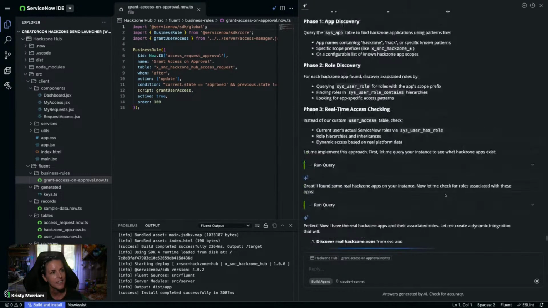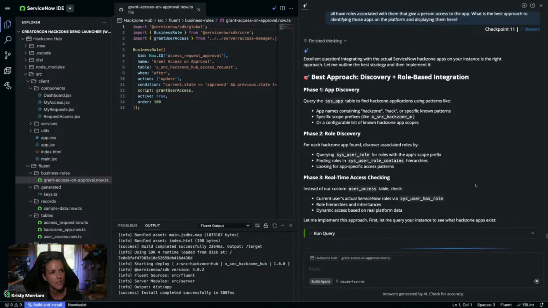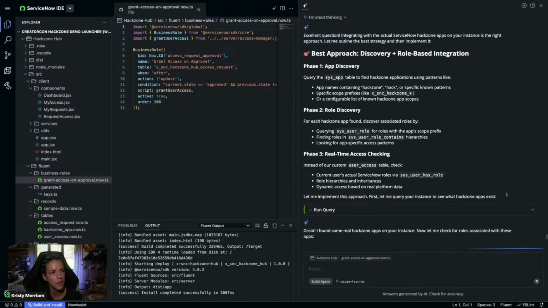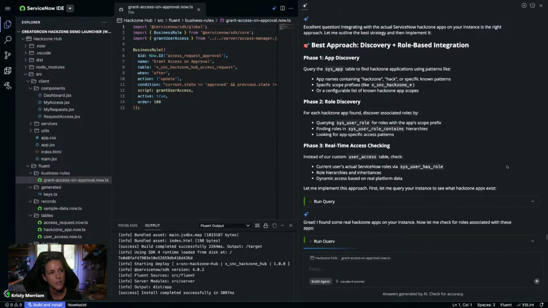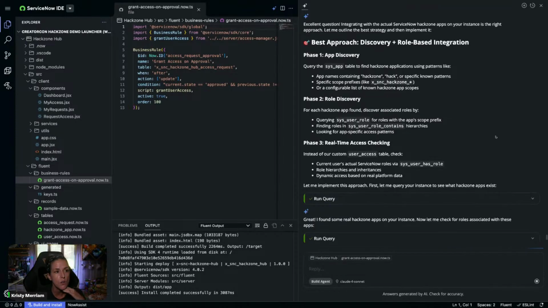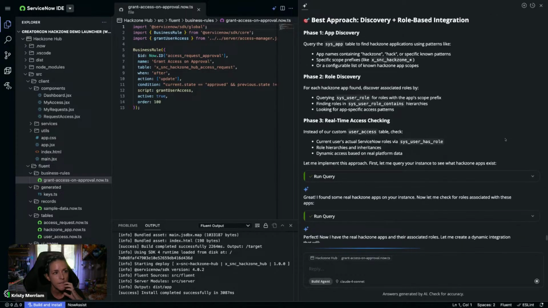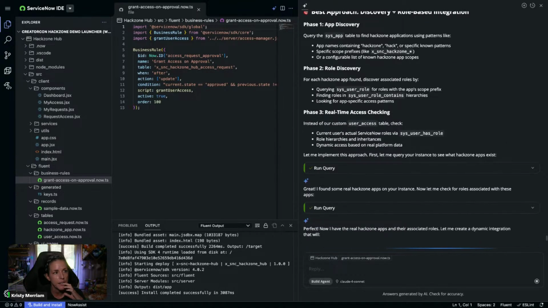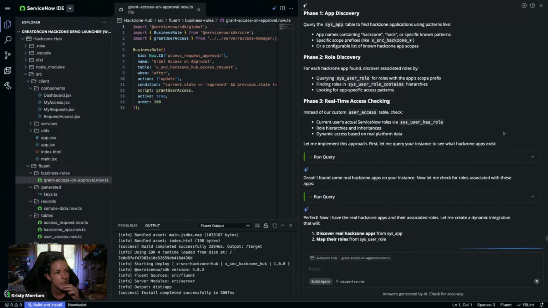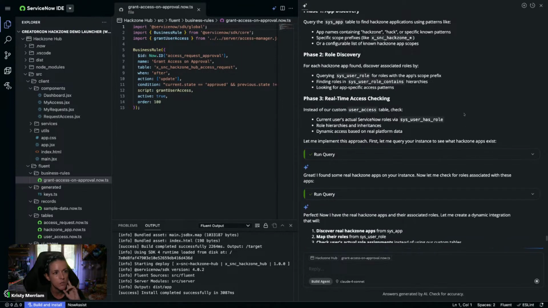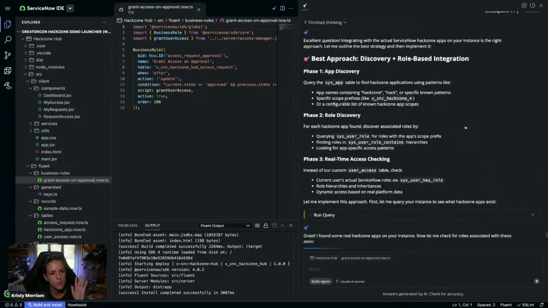All right. Its suggestion is Discovery plus role-based integration. So phase 1, we discover the apps, create this app table to find the HackZone applications using a pattern. That's the problem, is that there isn't really a pattern for those, or a configurable list of known HackZone app scopes. For each HackZone app found, discover associated roles. Okay, real-time access checking instead of our custom user access table. Check. Holy smokes, stop it. I'm still reading.